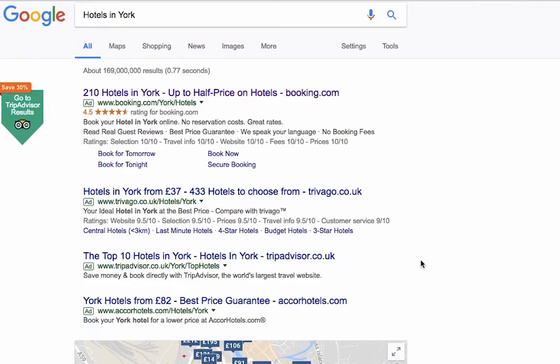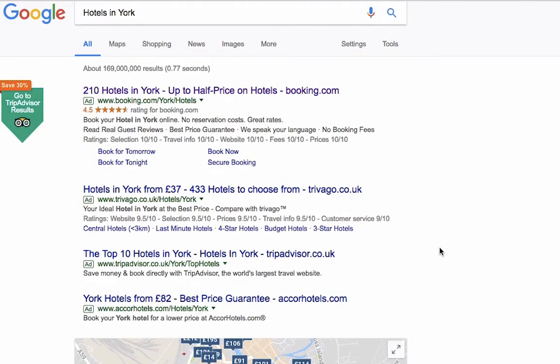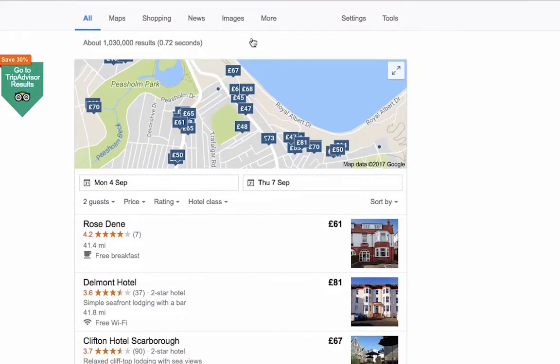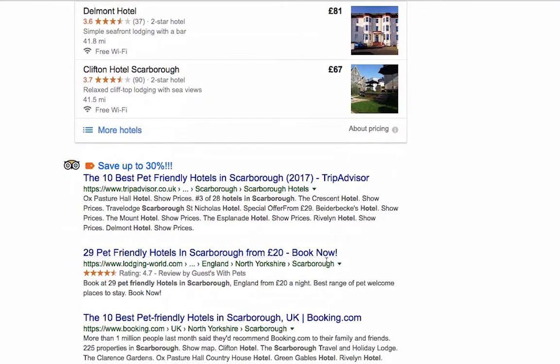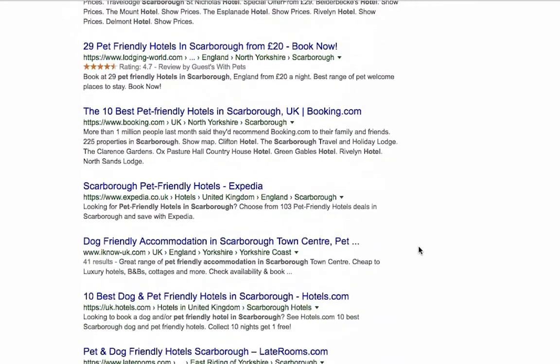Make sure that you are being seen everywhere, and make sure you're doing everything that you can to be seen everywhere. People who may have more of a vague idea, but they've got a specific need in mind. Somebody who's taken a pet with them and they want to have pet-friendly accommodation. When somebody does this Google search, the properties that are coming up are pet-friendly hotels, TripAdvisor, Lodging World, etc.